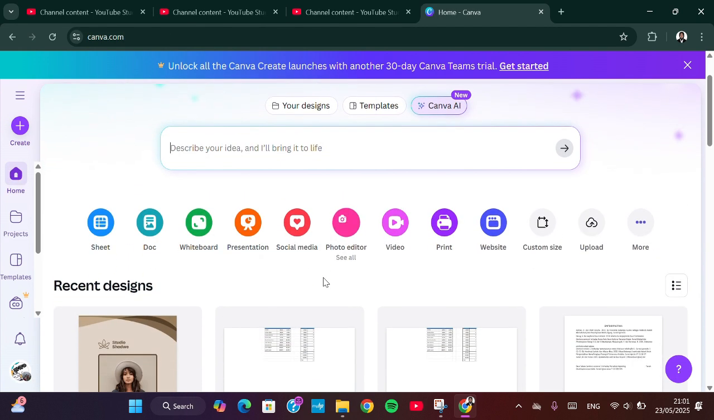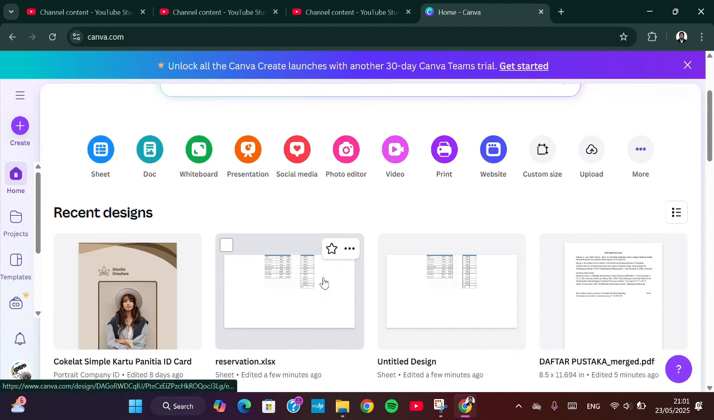Okay guys, and that's all the way to find the Canva trash to restore our documents.